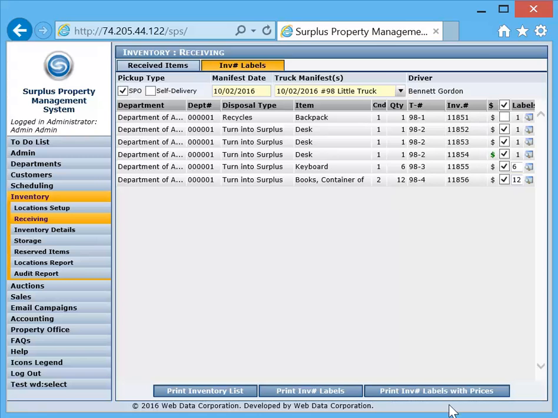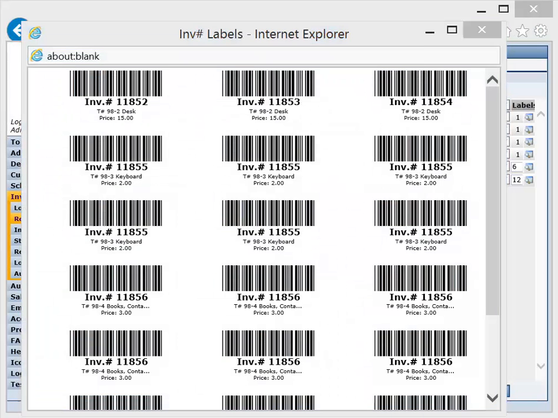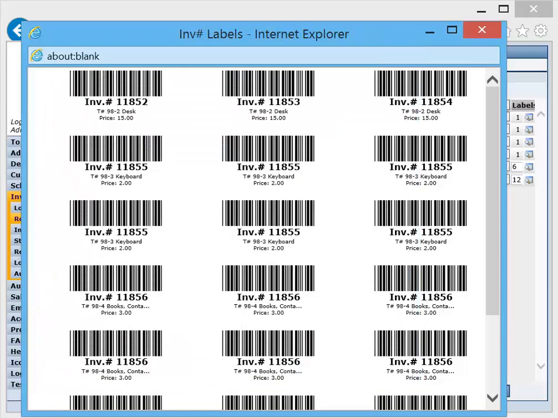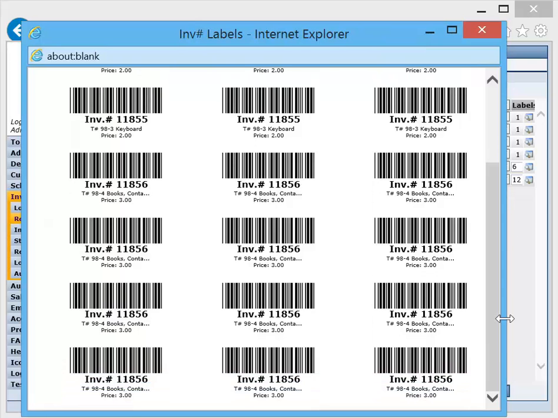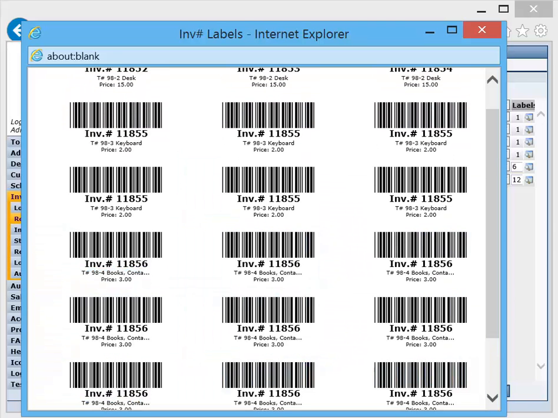So if we go ahead and we print these labels with prices, I'll just use the Avery for example, but you can use the barcode printer to print on a strip. You'll see that these correspond to what we have here. So we've got a dozen of the books down here. We've got the 3 desks. Actually, these are the keyboards, I guess.